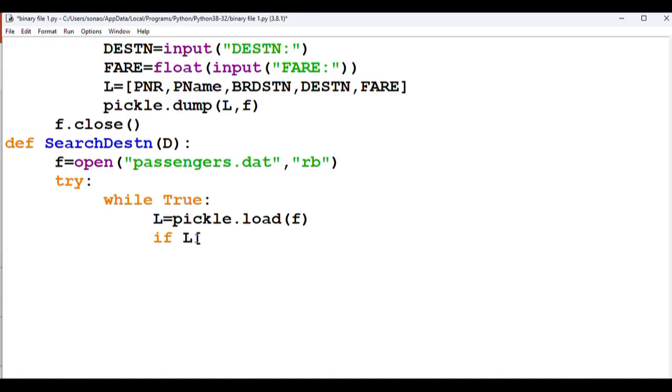So we have to check what? L of 3. If L of 3 is equal to D, which has come from outside, then we need to print what? The entire data we need to print. We can print L. Okay, if you want to print separately, that also you can do.